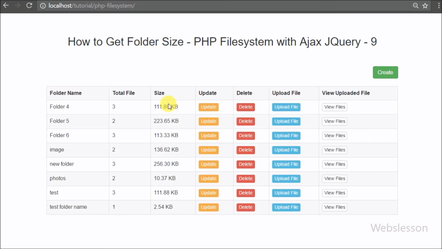Here friends, first we have refreshed the page. After refreshing the web page, in the folder list table one column with the name size has been added, and under this column we can see the size of a particular folder. In every folder name row we can see the size of that folder. So this way we can get the size of a folder with the total size of the files inside that folder and display it on a web page.